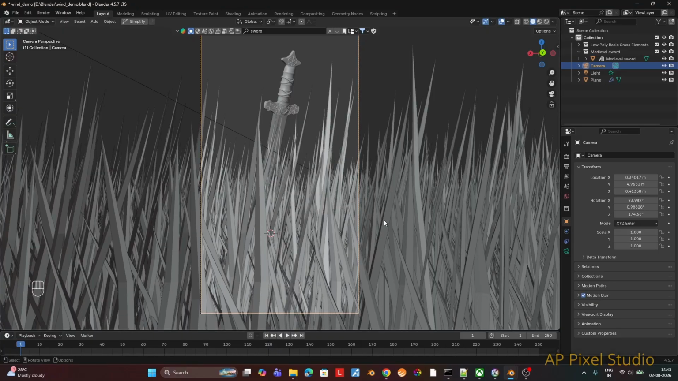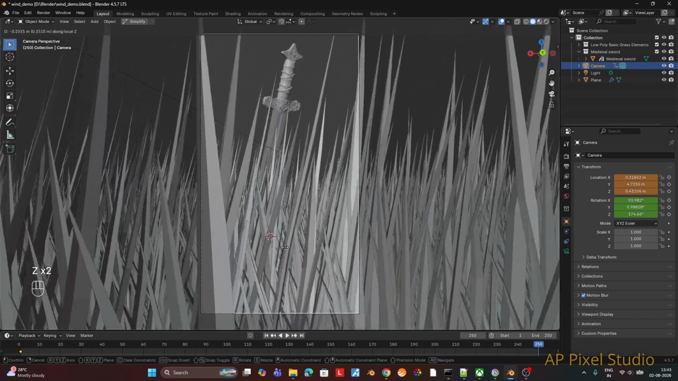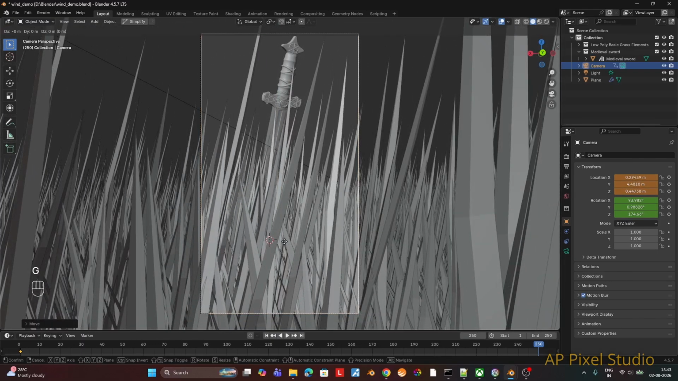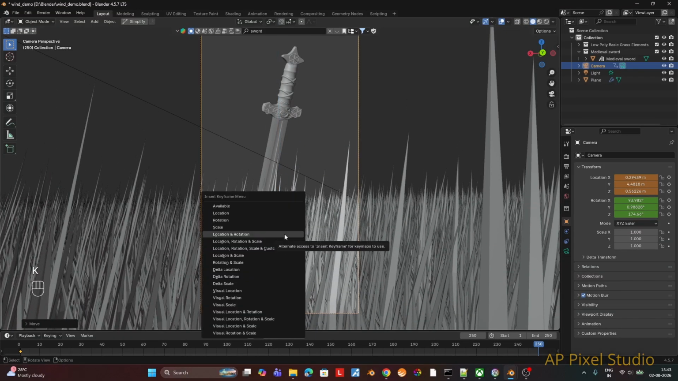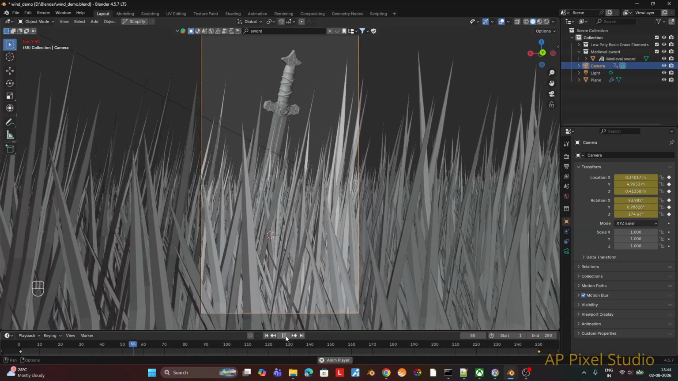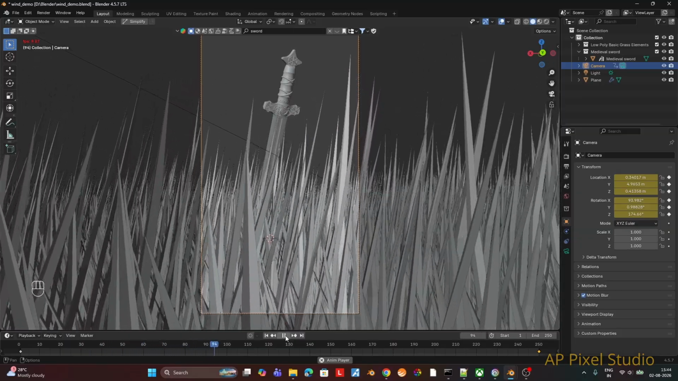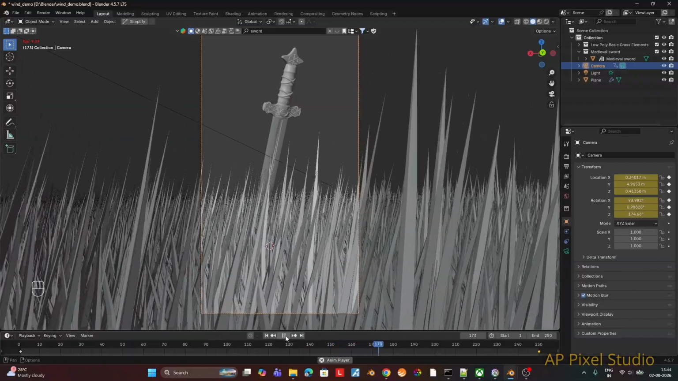Go to frame 1 and we will insert a keyframe for location and rotation, and at the last frame we will just do a slight push in, nothing else. So we'll move the camera towards the sword and move it a little bit up, and insert another keyframe for location and rotation. So this is our animation. If you see, a very slow gentle push is happening in the camera, and the foreground grasses are moving as if wind is blowing.